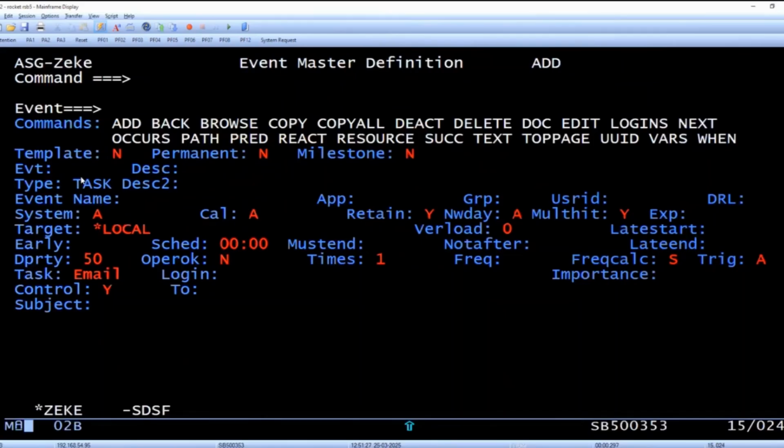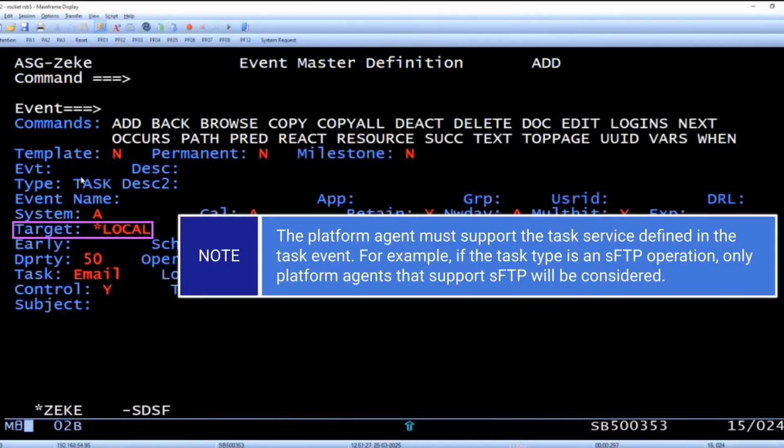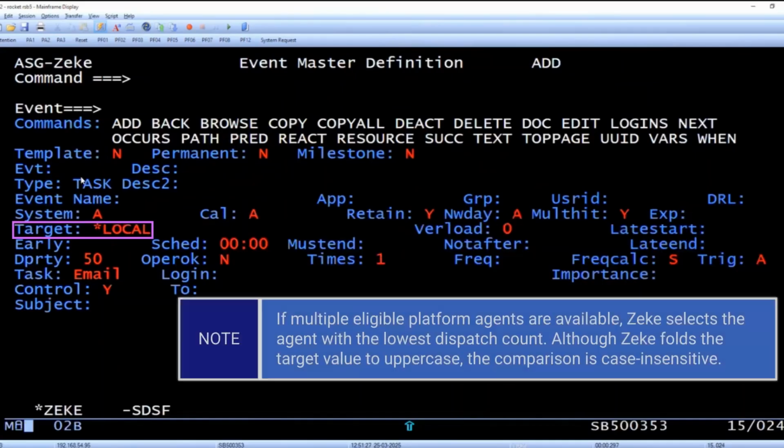After entering the basic event data, proceed to fill out additional task-specific fields. The Target field specifies the netreg ID of the remote platform agent where the task event is intended to run. Zeke uses the netreg ID to identify and communicate with platform agents registered through Xena or Enterprise Orchestrator. The platform agent must support the task service defined in the task event. For example, if the task type is an SFTP operation, only platform agents that support SFTP will be considered. If multiple eligible platform agents are available, Zeke selects the agent with the lowest dispatch count. Although Zeke folds the target value to uppercase, the comparison is case-insensitive.